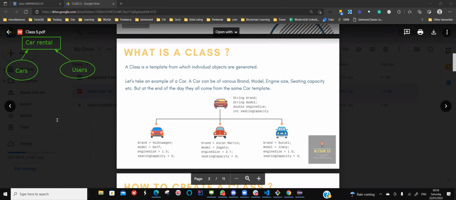Is this making sense? Yes, yeah. Okay, so we'll try to get this whole thing done in this class today. All right, so let's see from this particular diagram. What am I doing? I'm trying to create a car template, and from the car template, I'm going to create multiple cars.